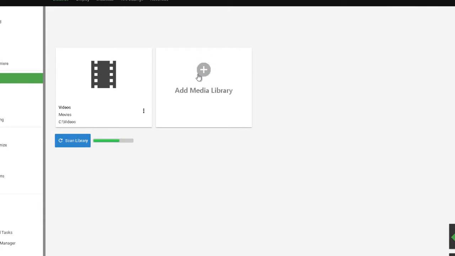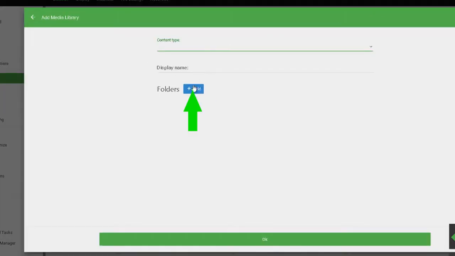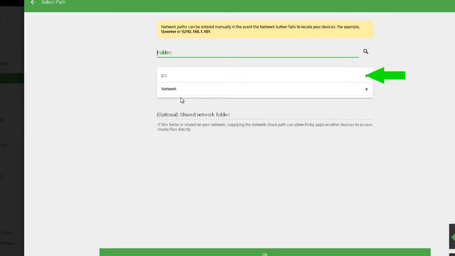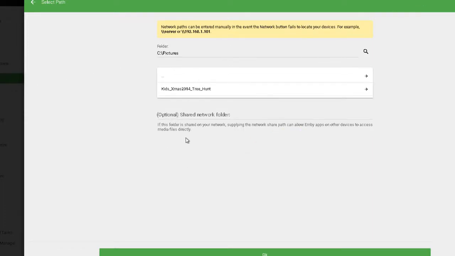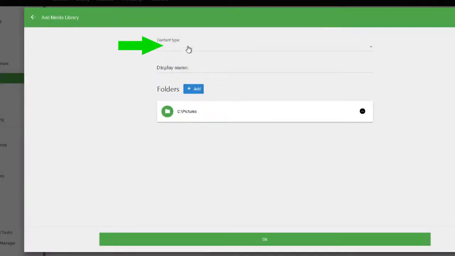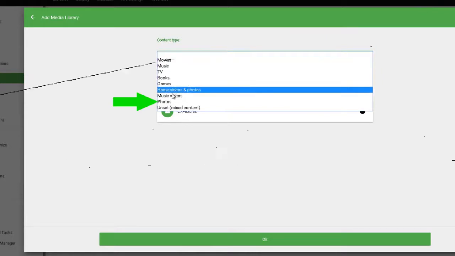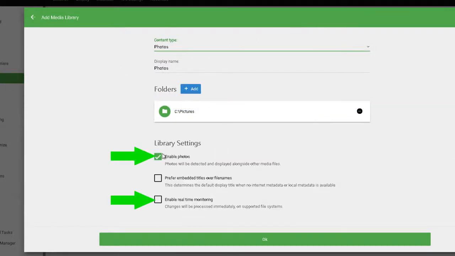The next thing I'm going to do is click again to add media, but this time when I click on the blue, I'm going to look for pictures. So I'm going to go down to pictures right here. Okay, now once that's done, I'm going to press OK, and contents, yeah, there it goes, photos, and photos is fine. Enable photos, photos will be detected, that's fine. And I will also want to do the enable real-time monitoring. I definitely want to get that going.